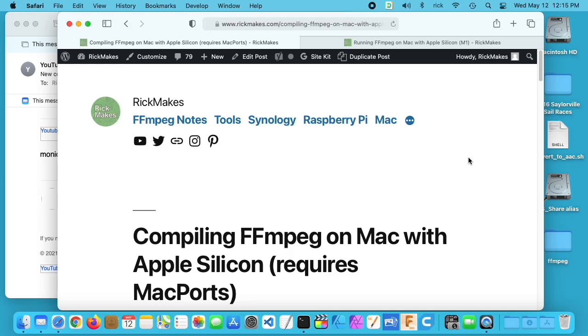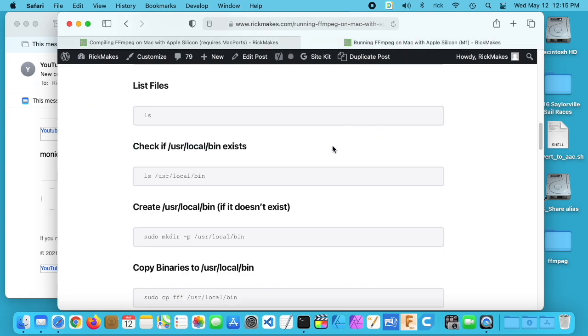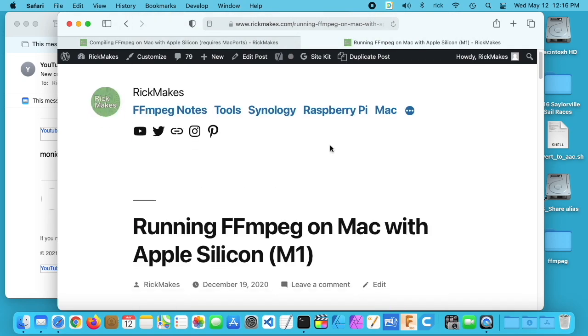Welcome. I've done some previous videos on running FFmpeg on a Mac with the M1 processor. So I had two different techniques to do that, and I'll put a link in the description to the two videos where I do that. One is to compile FFmpeg. So doing that technique gets you an Apple Silicon native version of FFmpeg. The other is just installing the regular version of FFmpeg, and that is the Intel version.